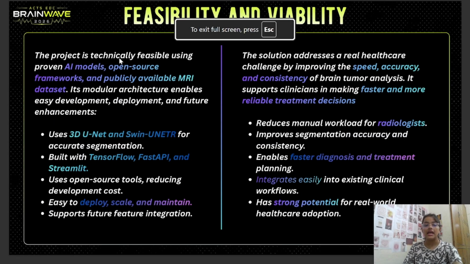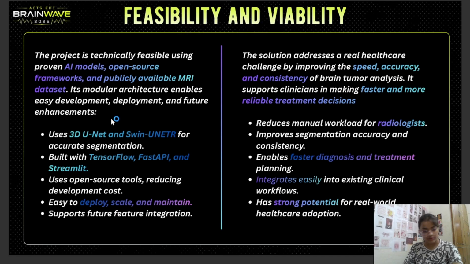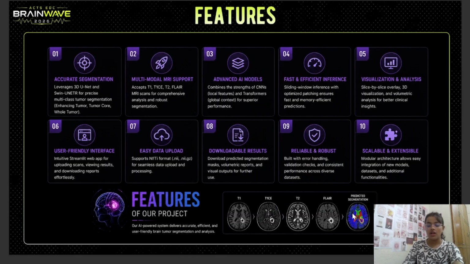Coming to the feasibility and viability, our project is completely technically feasible. It uses 3D U-Net and Swin Transformer and is built with TensorFlow, Streamlit, and FastAPI. It's easy to deploy, scale, and maintain. Viability, if I say, it reduces manual workload, enables faster diagnosis and treatment planning, integrates easily into existing clinical workflows, and has a very strong potential for real healthcare adoption.